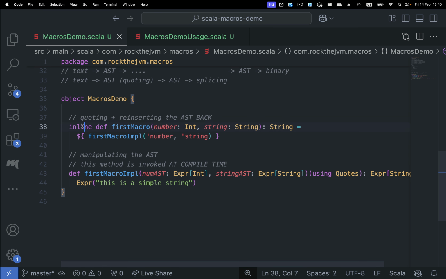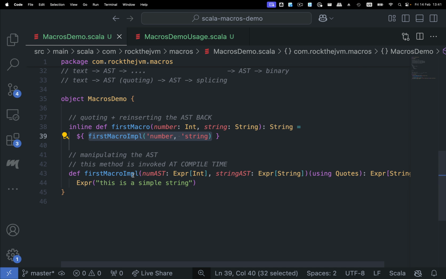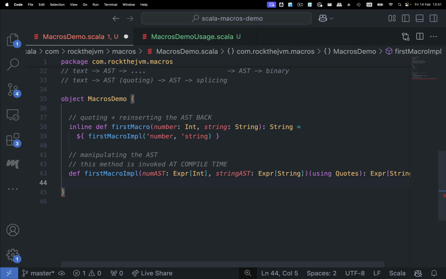All macros have this sort of shape: inline methods with a bunch of arguments, and the implementation is always some splicing of some expression, and that expression is usually calling a method with quoted expressions. And the macro implementation is a regular Scala method that takes a bunch of arguments. Instead of regular values, you take exprs of values, and then you can manipulate these exprs and build any sort of expr that you like. Cool. And this method is executed, evaluated at compile time.